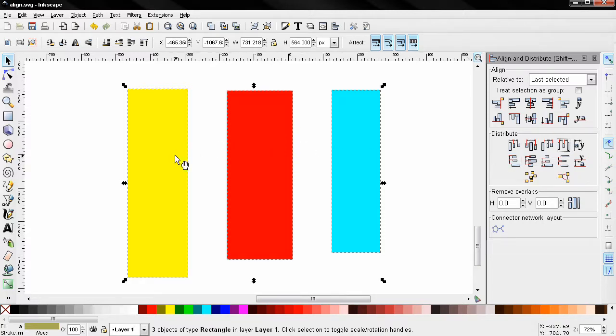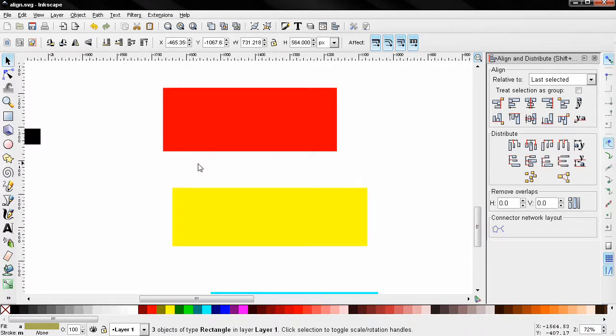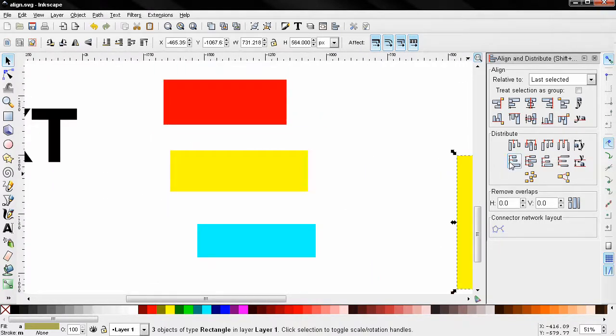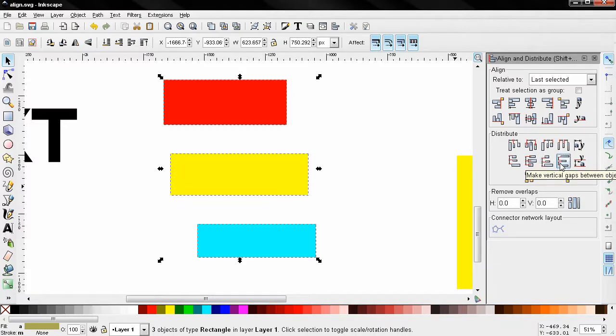Now the next option here, let's move to these objects, will allow you to distribute top edges equidistantly. So let's select these. You see how this works. This will distribute centers. This one will distribute bottom edges. This one will make the vertical gaps between objects equal.